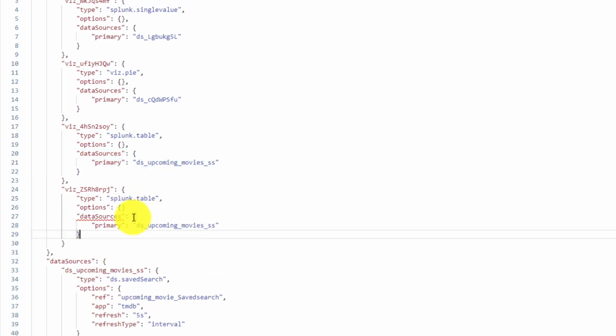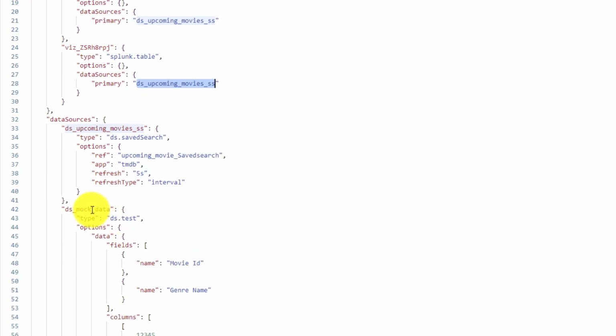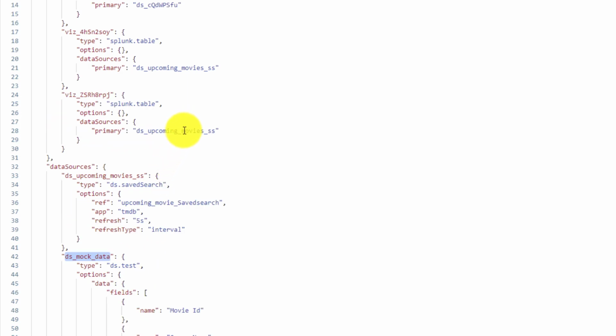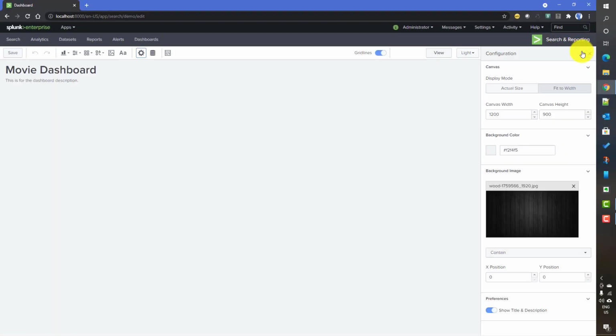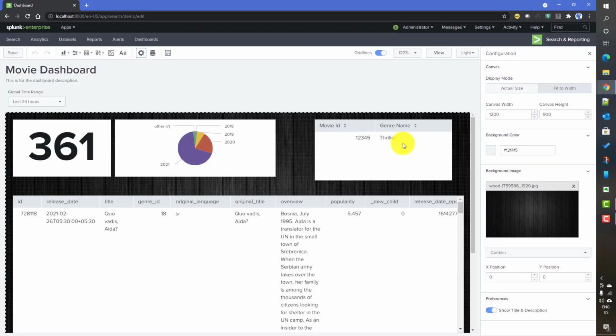Okay, now in the data sources, over here I need to give a comma because I have added another key over here. Now in the data sources, the primary data source will be the ID of the data source we just created. So I am just giving the ds.test type data source ID over here, so ds mock data. Okay, so let us try to see if it is displaying something. Yes, it is displaying something over here, some static values we created inside our dashboard using this ds.test, and we are able to display it over here.